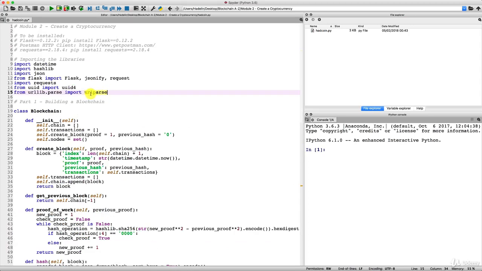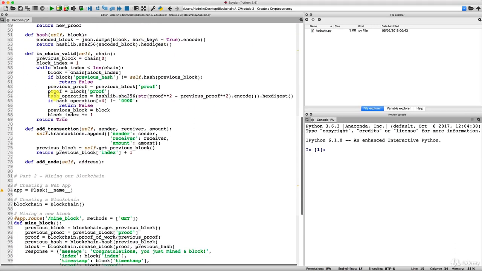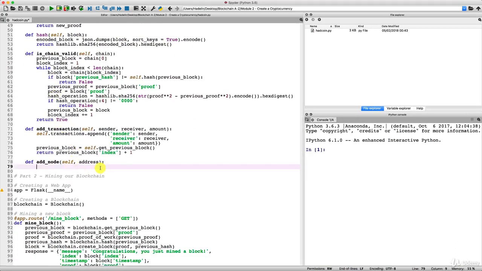So we're going to use this urlparse function to parse the address of the node. Don't worry, for those of you who don't know what parse means, I'm going to show you what this means in the console. We import this function from the urllib library, from the parse module. So let's go back to our add_node method and parse the address of the node.